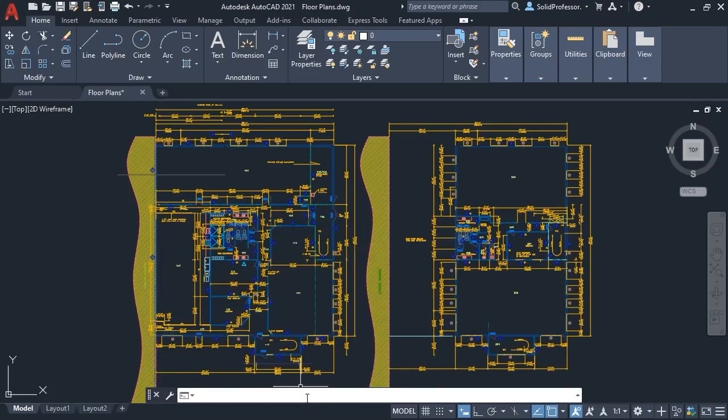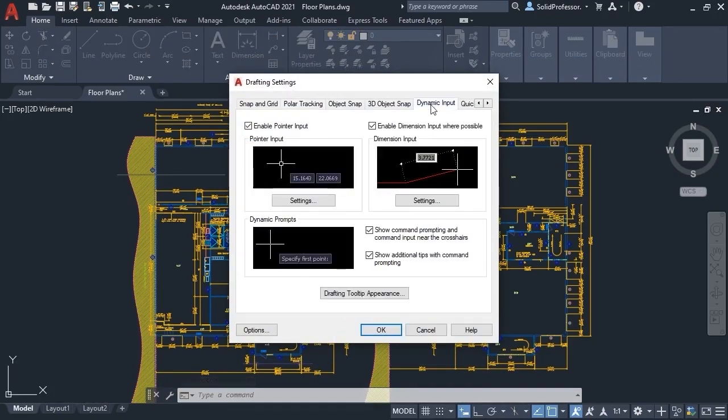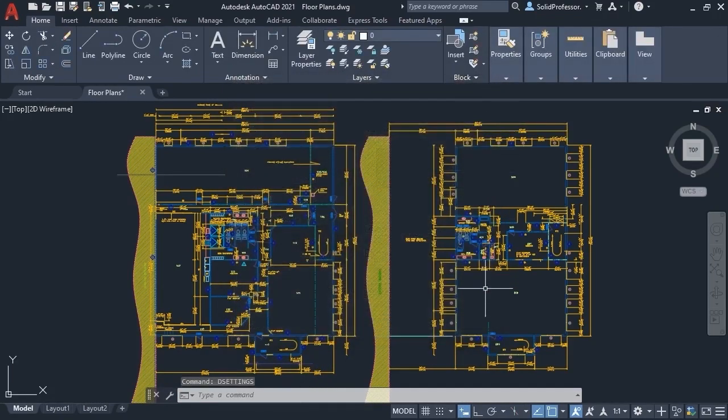or temporarily by pressing F2. Much of the command line's functionality can be echoed next to the cursor if the dynamic input drafting setting is active, which it will be throughout this course. The drafting settings can be modified by typing D settings and using the Drafting Settings dialog box, or turned on and off by clicking on the icons in the status bar in the bottom right.